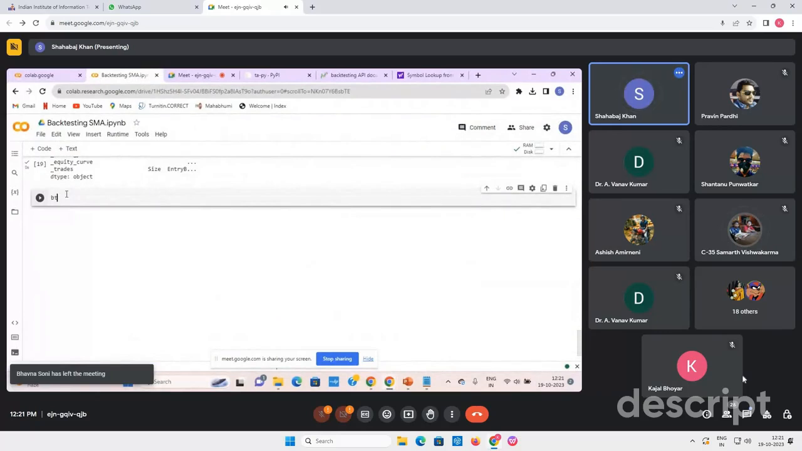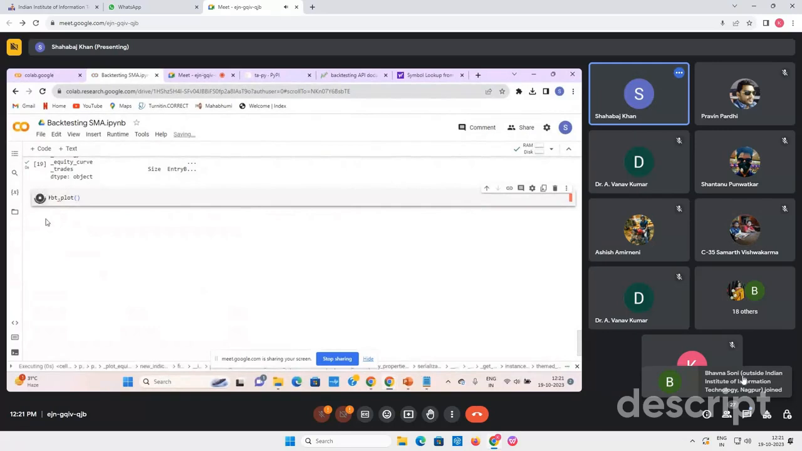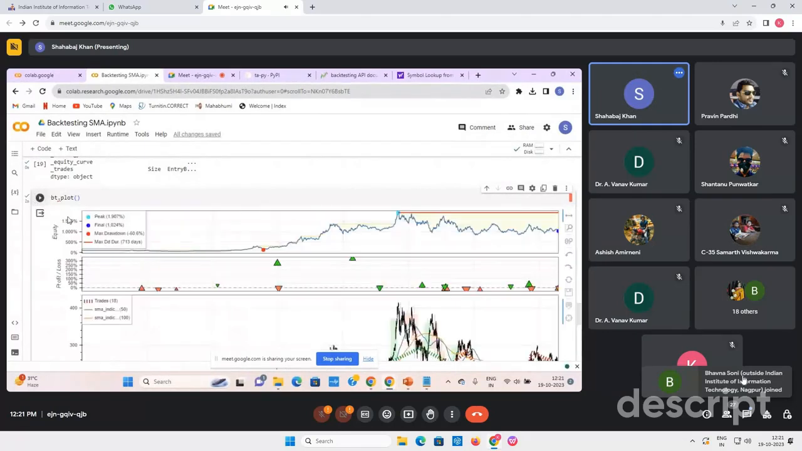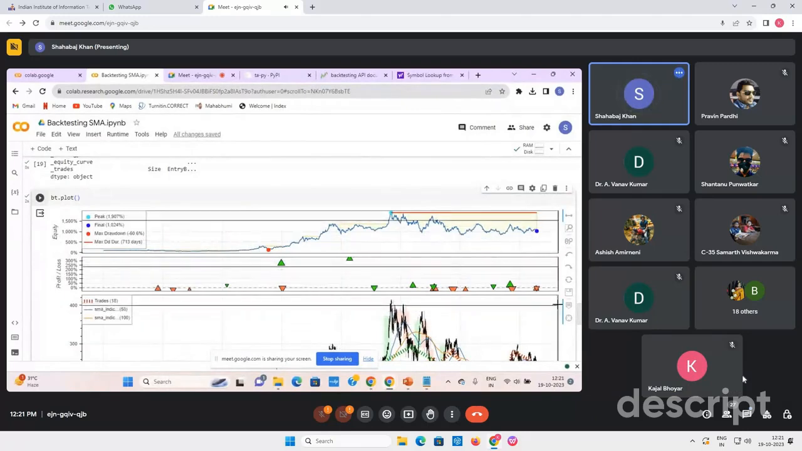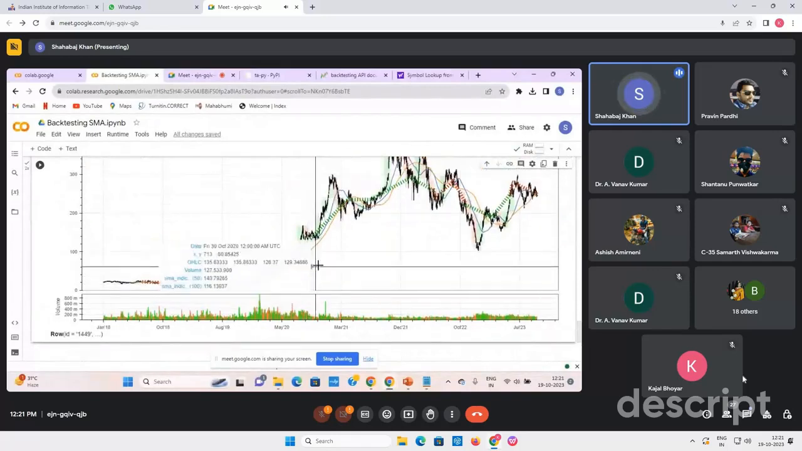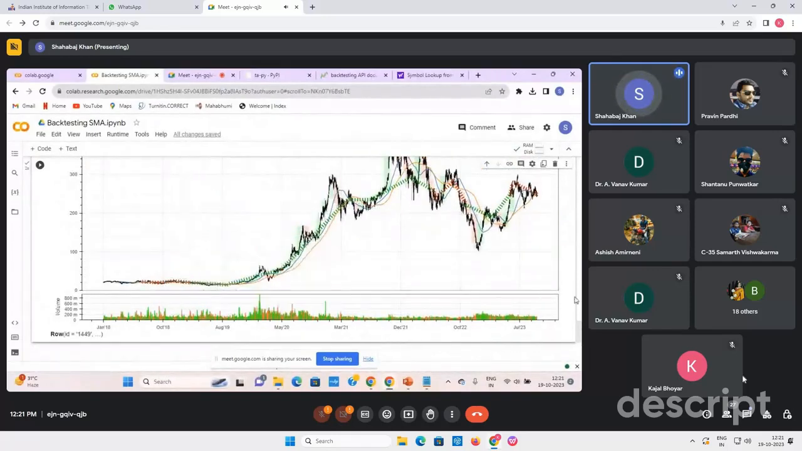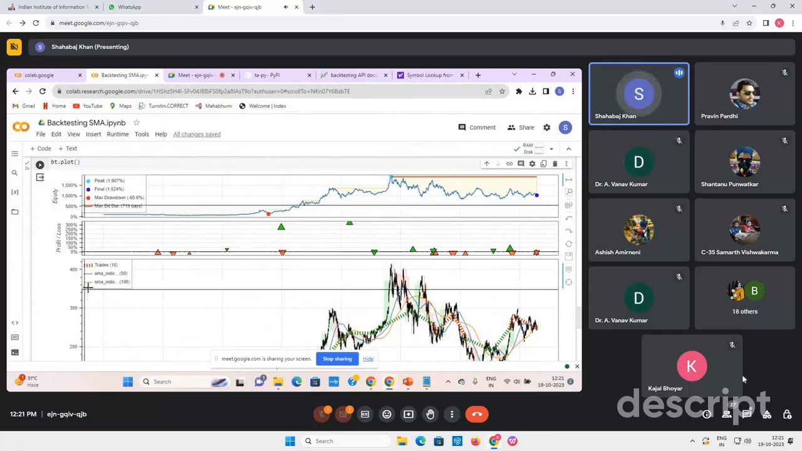BT is a variable where we got the backtesting result, and we will plot the graph for this. So this is the equity graph, this is a profit and loss graph. There are multiple lines you can see in this graph. This blue line is a shorter term moving average, and this is a longer term moving average.